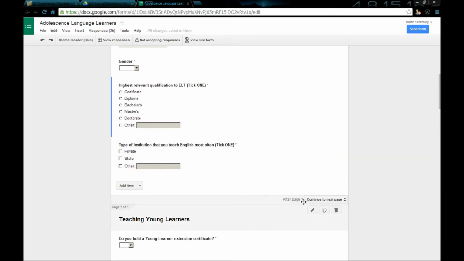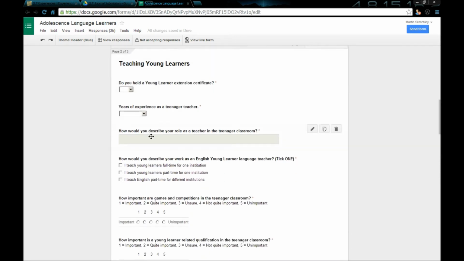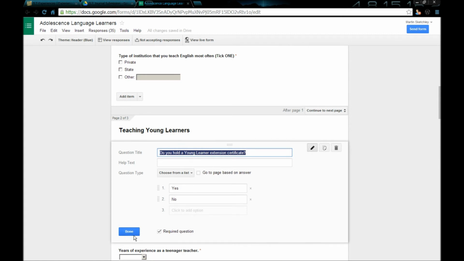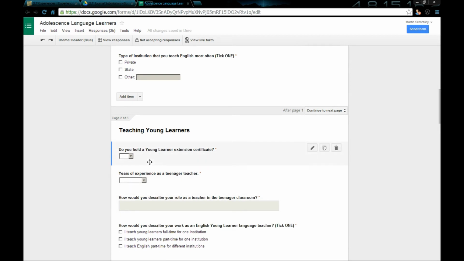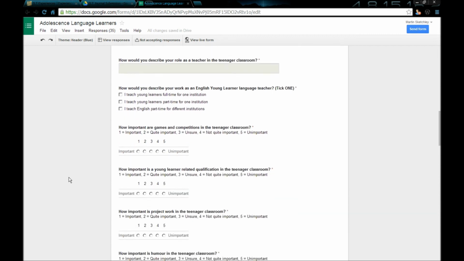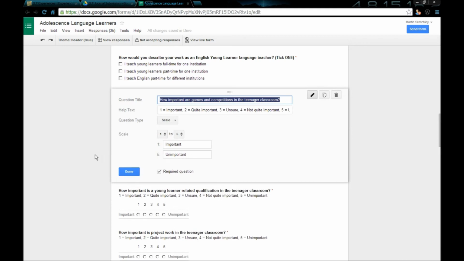So we have multiple choice and checkboxes, and then I added a page break. All right, now here was more related to closed questions and starting to get into the survey itself. And do you hold a YL extension certificate? Yes, no. It was choose from a list, so a drop down menu. Now as we go along, there was a different type of question here, and a Likert scale from important to unimportant. So we'll click on that.